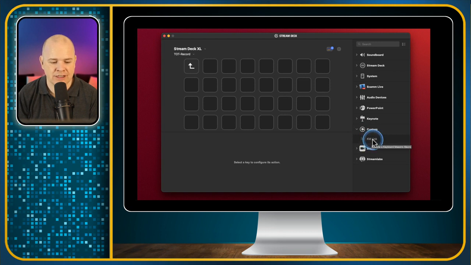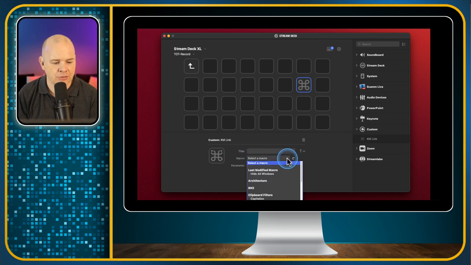It's a plugin with one single action, and you just drag it across to your Stream Deck, and then what you do is you can give the action a title, obviously, just as you're familiar with if you use Stream Deck, but then you just select the macro from your list, and it pulls up all of the macros that you've got in your Keyboard Maestro.